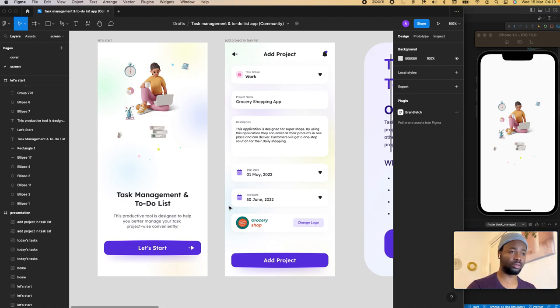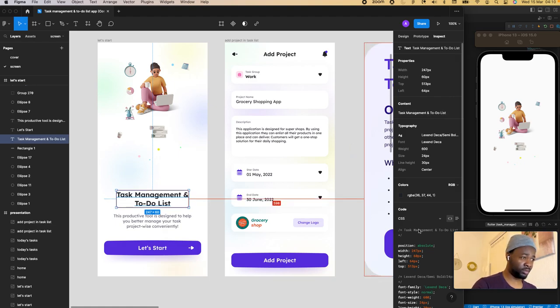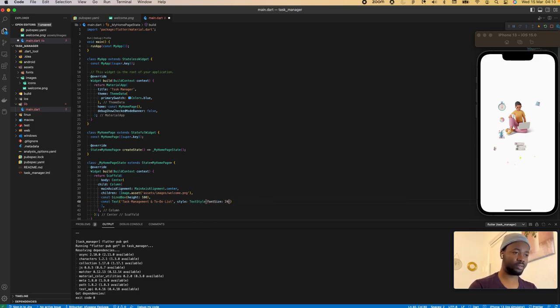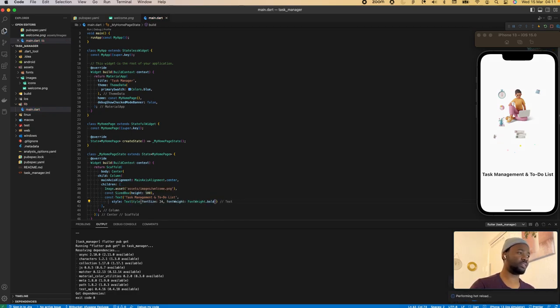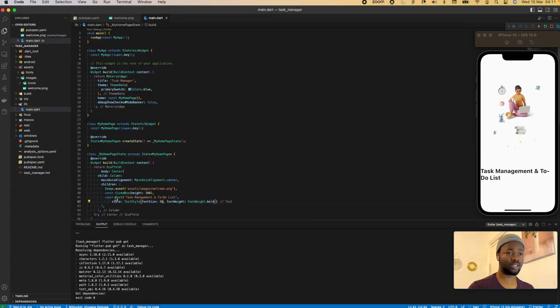The next thing to do is what should be the font size? Let's check. Inspect. 24. So font size 24. Font weight bold. Font weight dot bold. So we should have this. Yeah. So that's what we're going to do, list. Looks a bit smaller. Maybe we should do 30. Yeah.